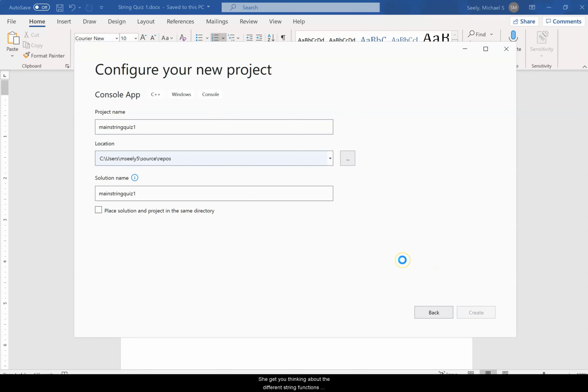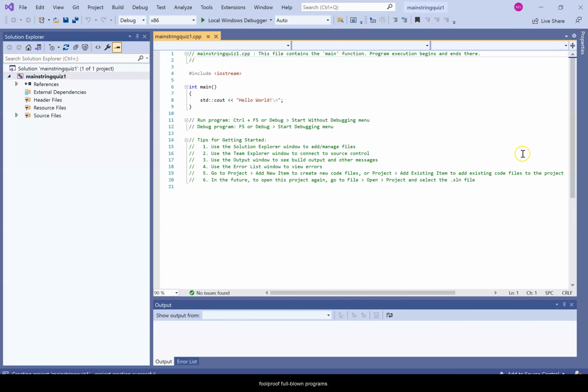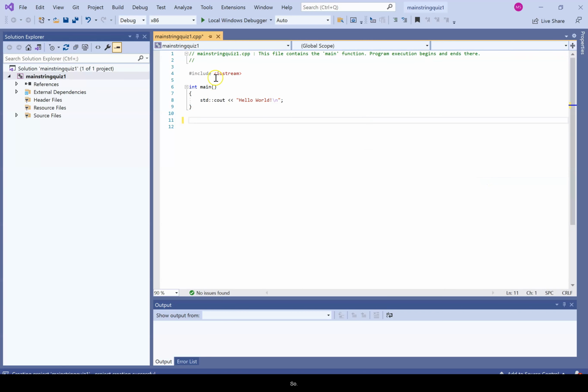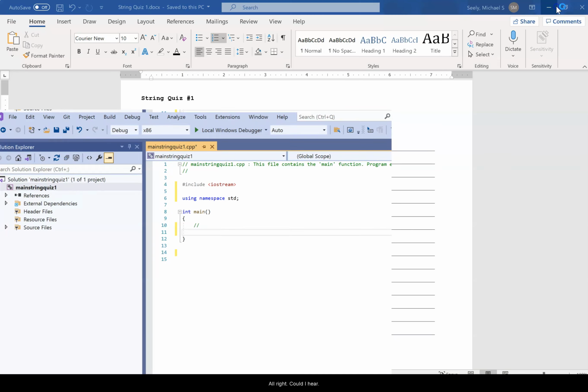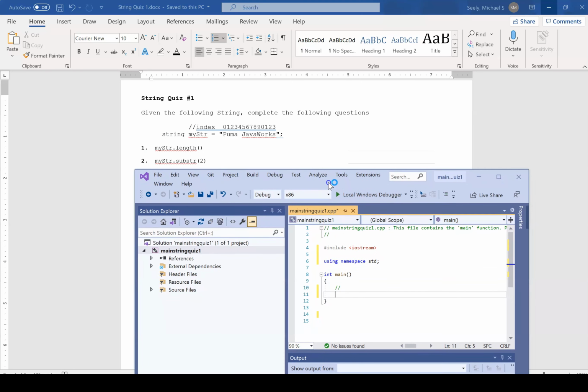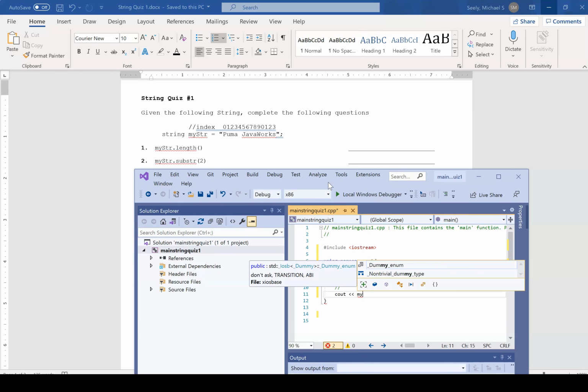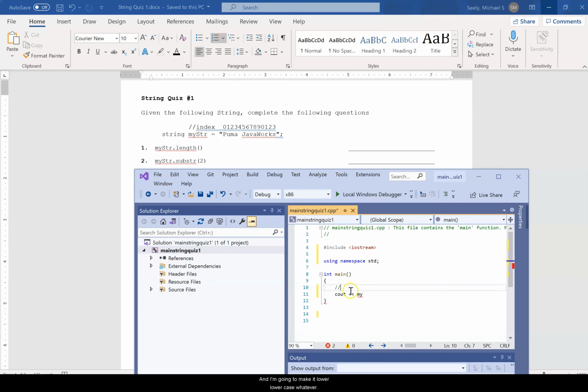String quiz 1 should get you thinking about the different string functions on an individual line level, before you start jumping into using them in algorithms and full-blown programs. So, let me set this up. All right, let's see here. Number 1, we'll just cout, and I'm going to make it lowercase, whatever.